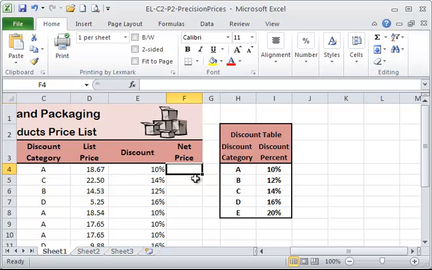But the net price, we'll start out with an equal sign. Take the list price minus the list price times the discount. So it's going to calculate the multiplication first, and then it'll take that amount and subtract it from D4, which is what we want. So we'll go ahead and press enter to that. We'll get 1680, and we'll go ahead and autofill that down.